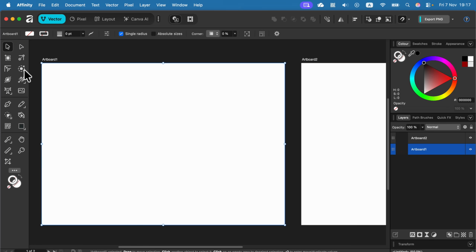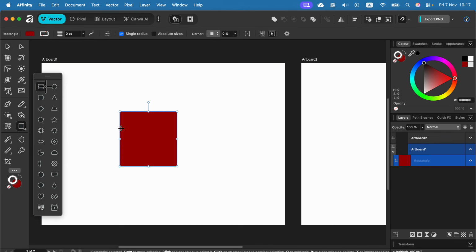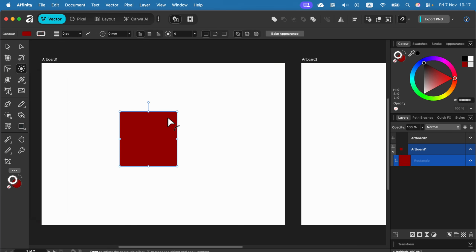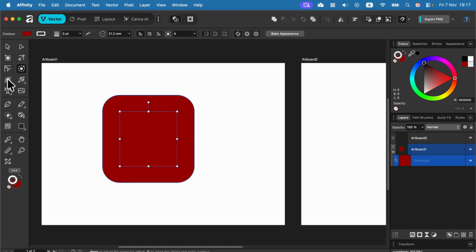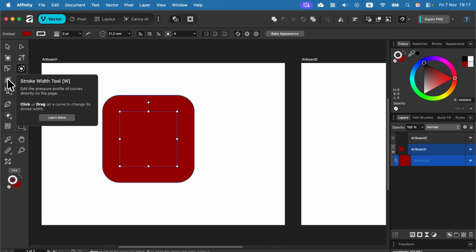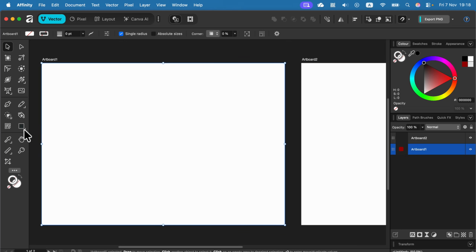Alright, what next? There's a contour tool that will help us to generate a smaller or larger version of an existing shape. Just like that. There is a stroke width tool, and now it's time to mention that in the vector mode, objects tend to have two properties.